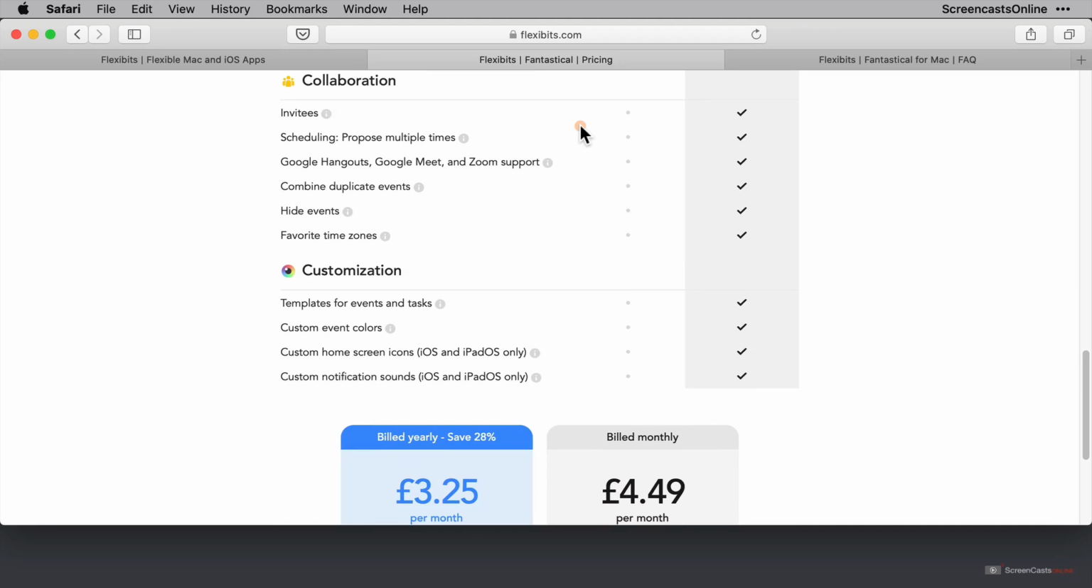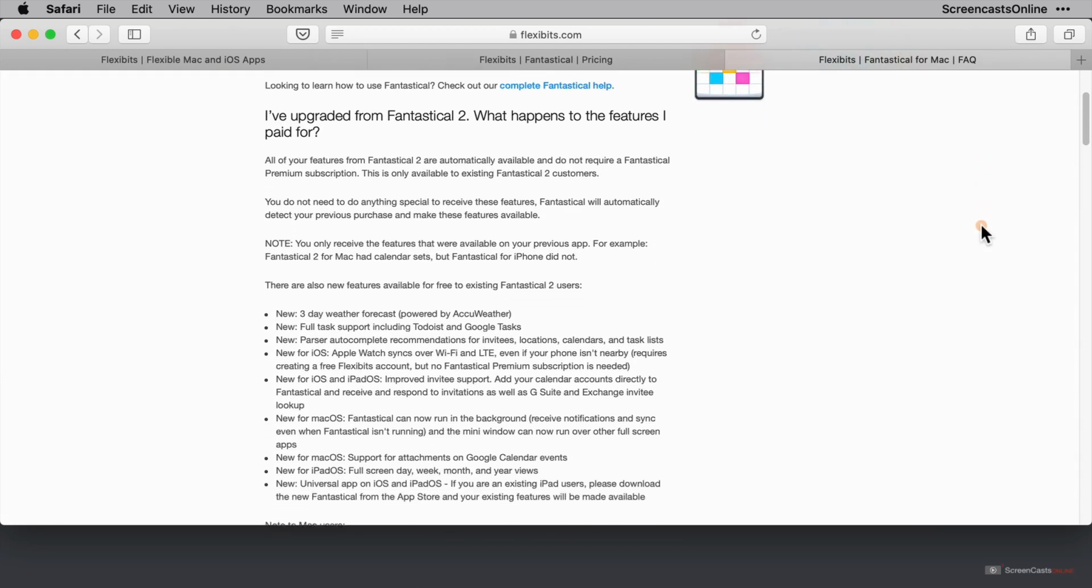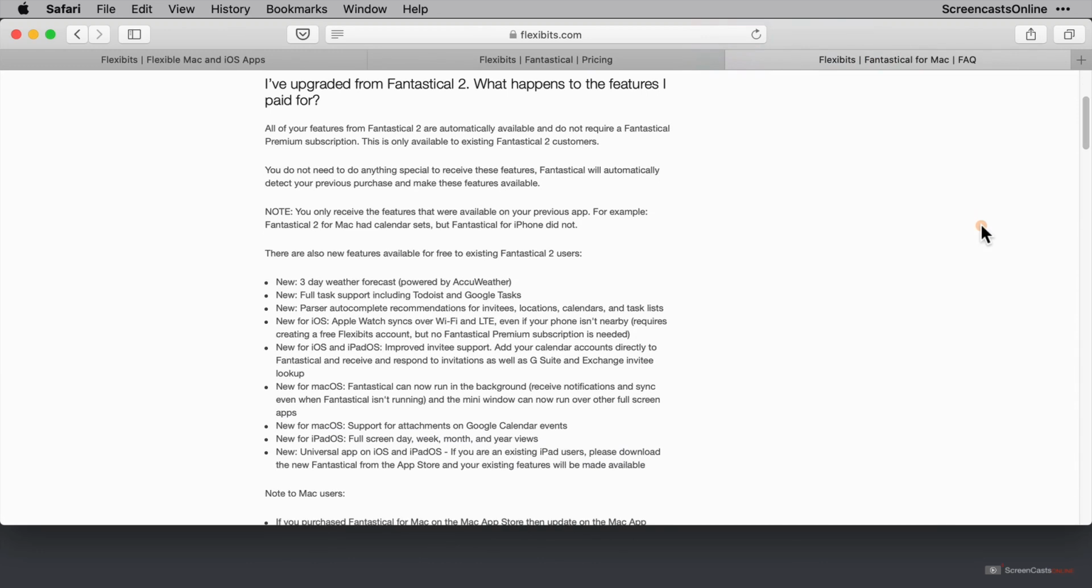So what if you've already purchased Fantastical 2? Well, there is a section dedicated to you on their FAQs. The short of it is that any features that were available to you on Fantastical 2 will continue to be available on Fantastical 3. However, any new ones will not.